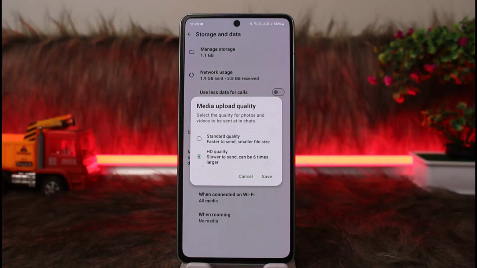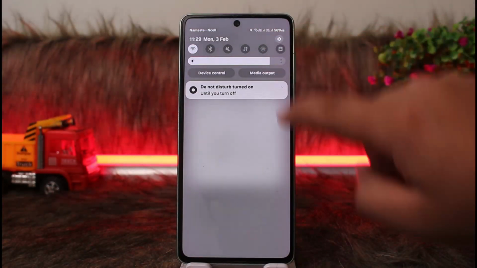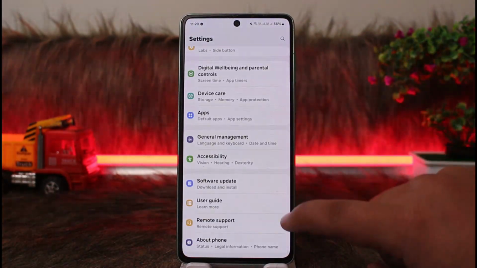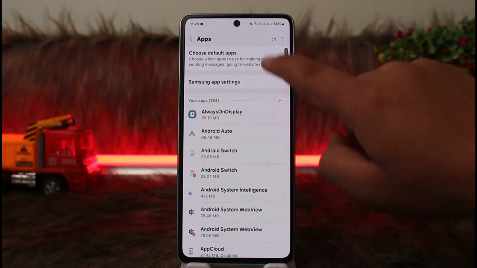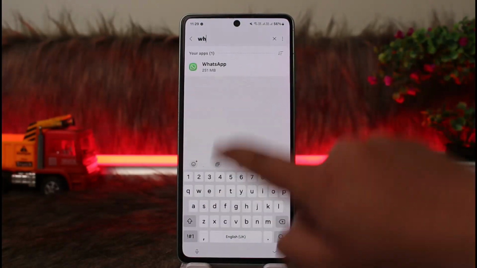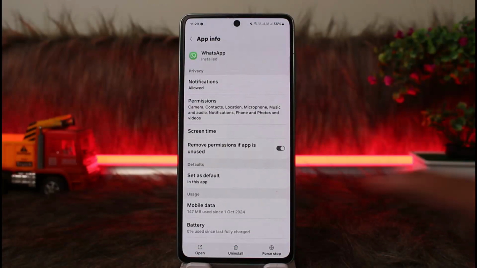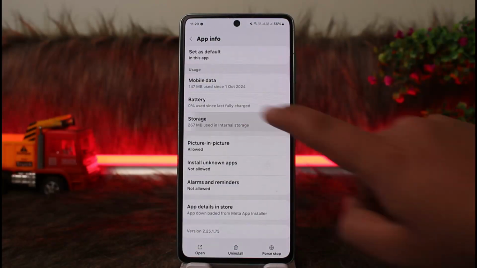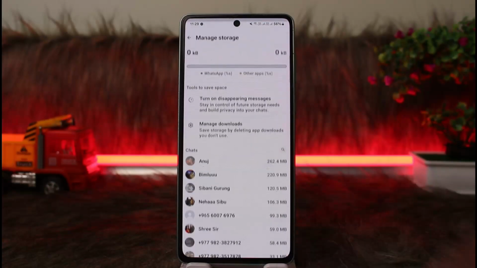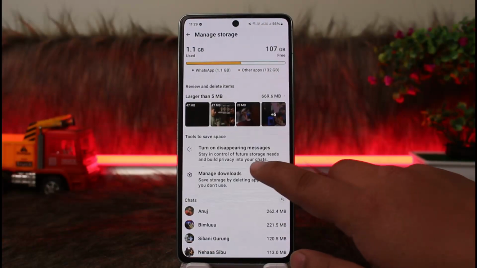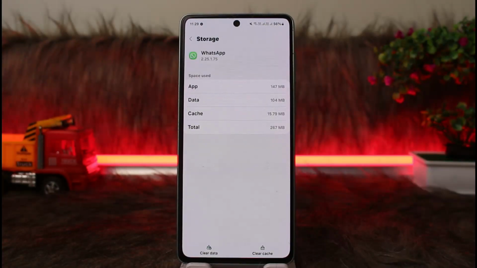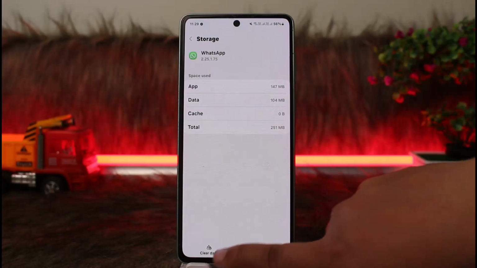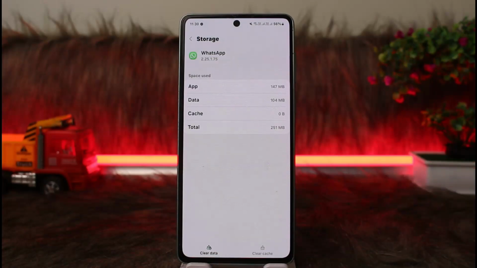Now if this still doesn't help, you can head into the settings on your device, scroll down, and head into apps. Under apps, search for WhatsApp, either by scrolling down or by searching for it. Once you find WhatsApp, head into storage and tap on clear data. Now remember that when you clear the data, all of the app's data will be cleared. You can either clear the data, or if you do not want that, you can simply tap on clear cache. Before clearing the data, make sure to back up all the chats and media as well.